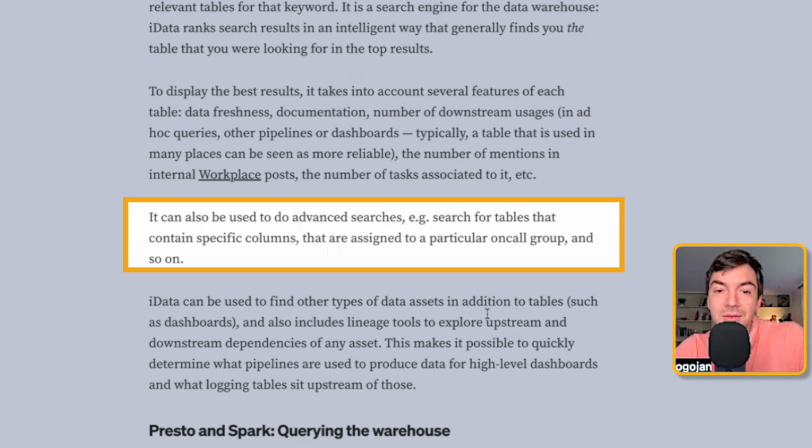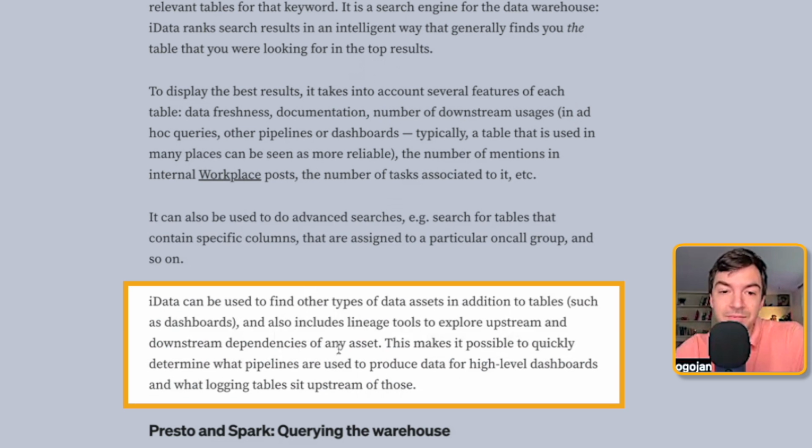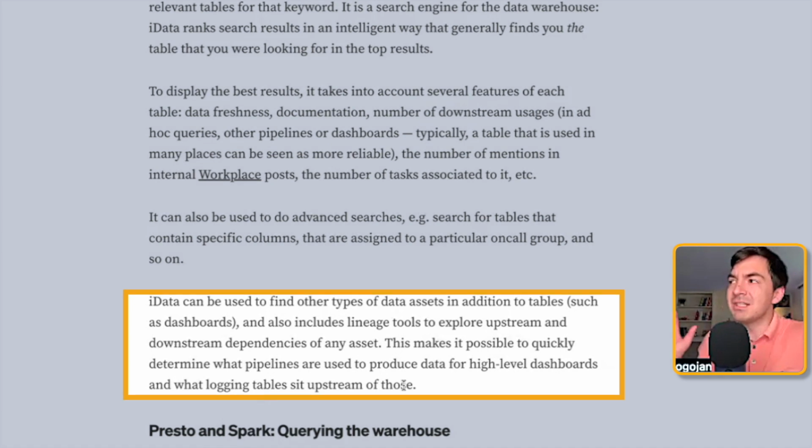It can also be used to do advanced searches, e.g. search for tables that contain specific columns that are assigned to a particular on-call group, and so on. iData can be used to find other types of data assets in addition to tables, such as dashboards, and includes lineage tools to explore upstream and downstream dependencies of any asset. This makes it possible to quickly determine what pipelines are used to produce data for high-level dashboards, and what logging tables sit upstream of those. Yeah, so that was always helpful.